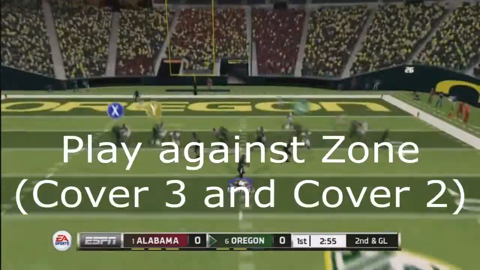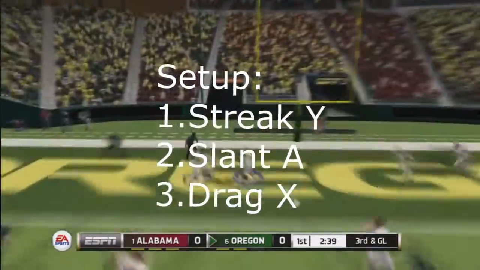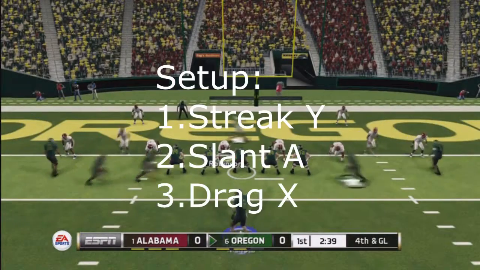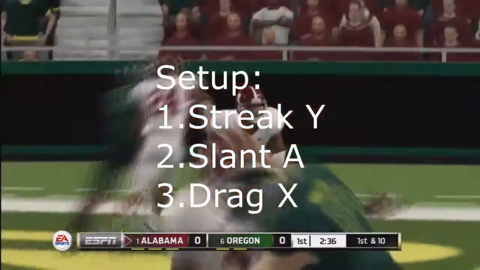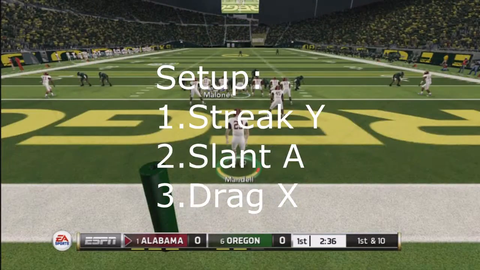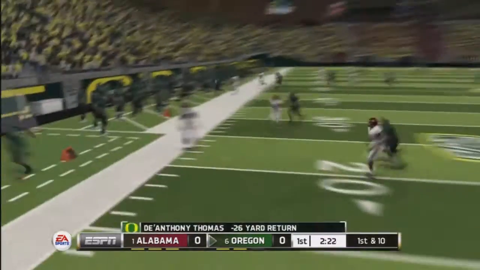I'm sorry, that's a horrible animation. I would put somebody fast at Y. With Oregon, I would put D'Anthony Thomas at Y and just make him cover that streak every play. And if he's zero blitzing and you have D'Anthony Thomas on a streak, that's going to be money for a touchdown every time. There's nobody in the world who will catch up to D'Anthony Thomas.